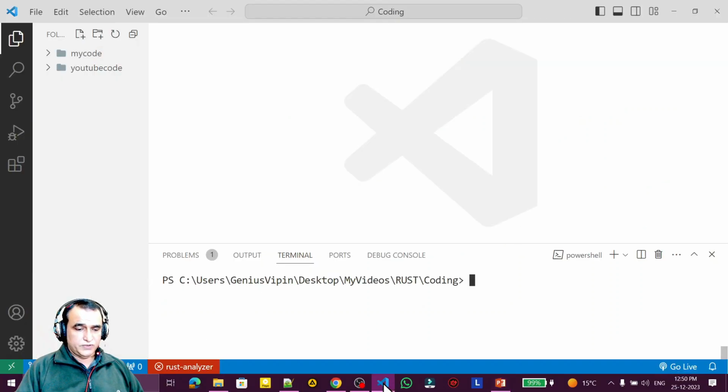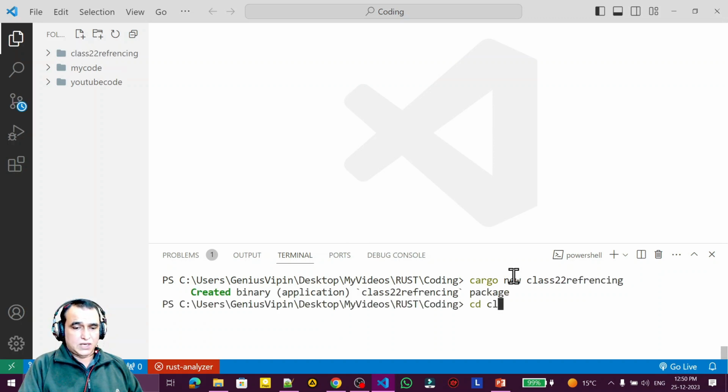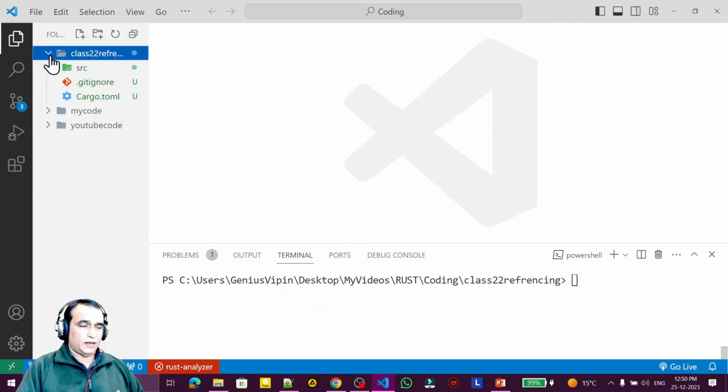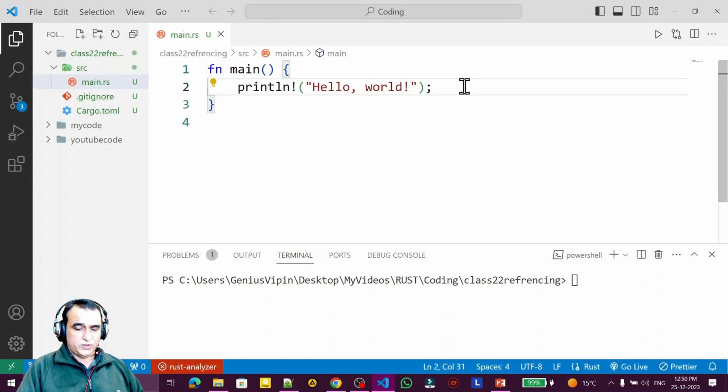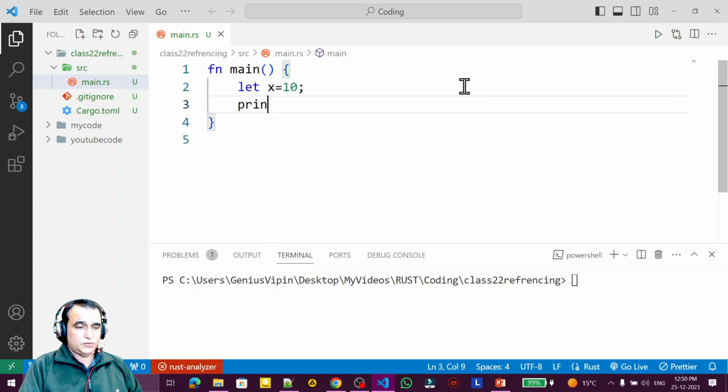So go to VS Code and create a new project. I say cargo new class number 22, referencing, then go to the class and open this to understand the referencing point. Here I create an x variable and put it as 10. I use println to display the value of x.